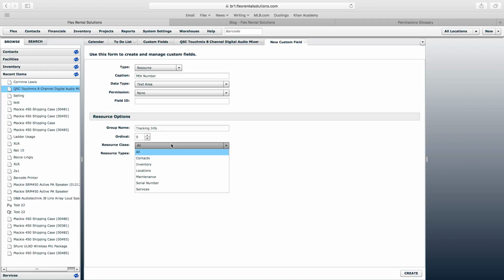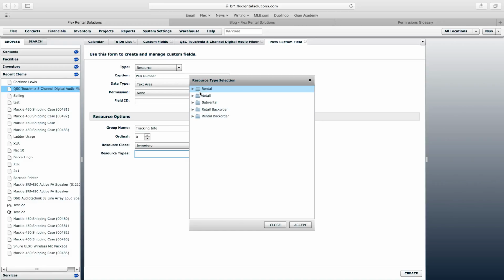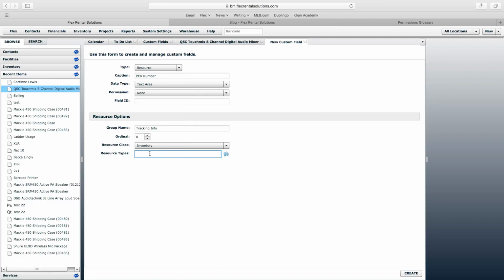We also want to choose a resource class, and in this case it's going to be inventory. We'll look at contacts later, but for now we just want to say this is for inventory only. And I'm not necessarily going to do this here, but you can also choose a specific resource type that this would apply to. I don't think this would necessarily be applicable in this scenario because when you open an inventory model, you can't necessarily view just rental or just retail. So I don't think that's really applicable for inventory anyway.